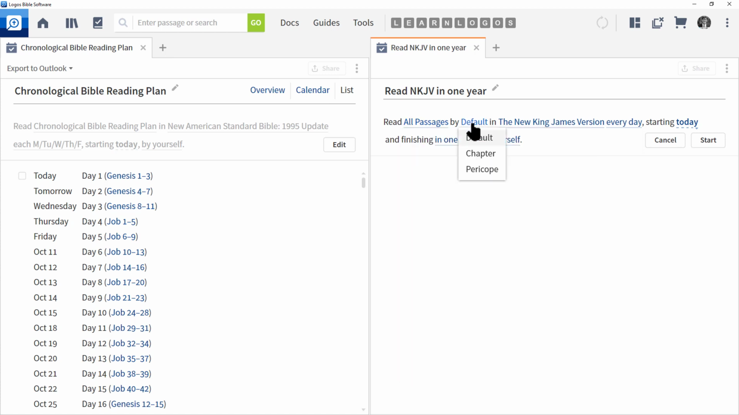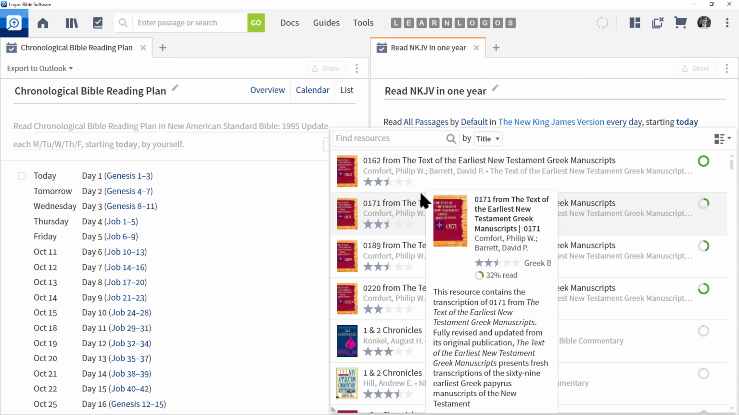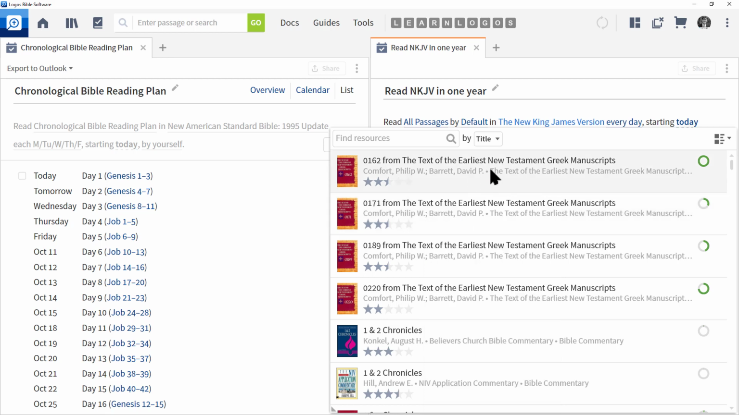Now we can click by default, and notice we have default, chapter, and pericope. This is just to help the plan be smoothed out. I think default is fine, but you may want to choose chapter if the breaks aren't really ideal. Then we can choose the Bible translation, but notice when we click that, we get access to the whole library. So essentially, you could use this as a conduit to read other books in your library. But for now, let's just choose the Bible.